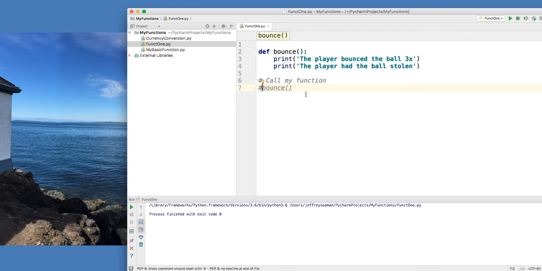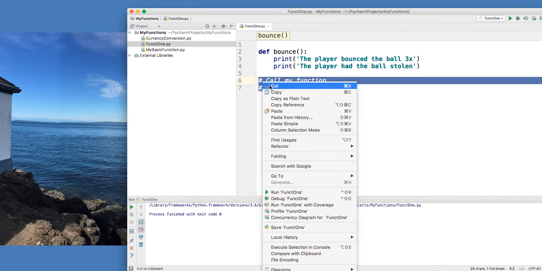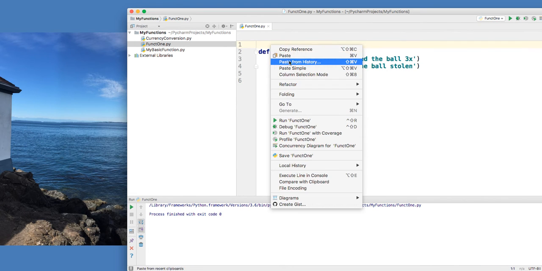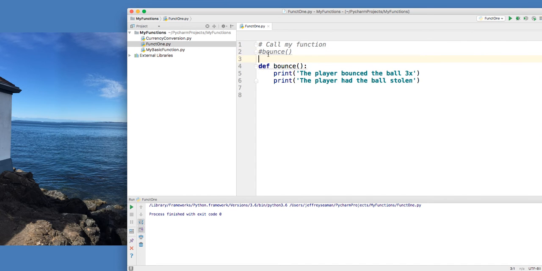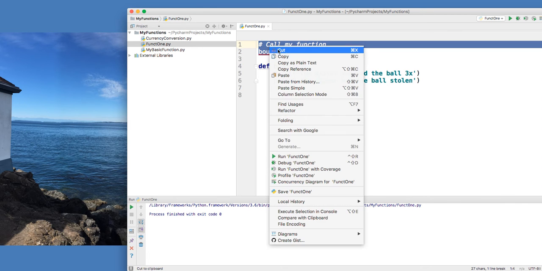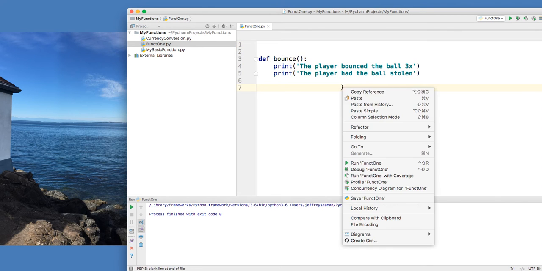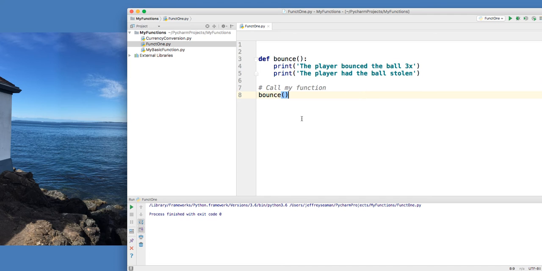So let's say that we wanted to cut this out and put it up here. Let's say we put the bounce call up here and we run it. Is it going to work? No, it's not going to work because, if you look here, if I highlight this and do more, it doesn't know what to do with it, because you have to define your function before you can actually call it. So in this case, you have to define it above, so then you can call it.